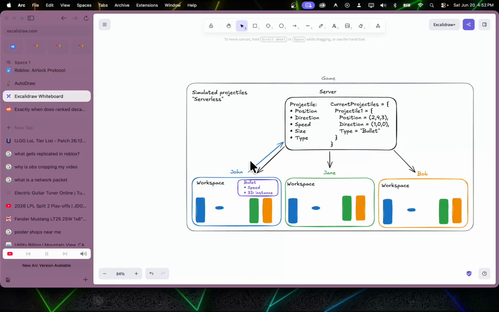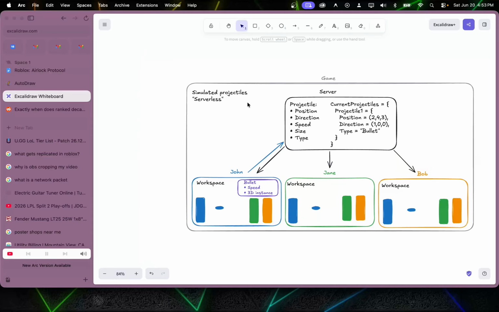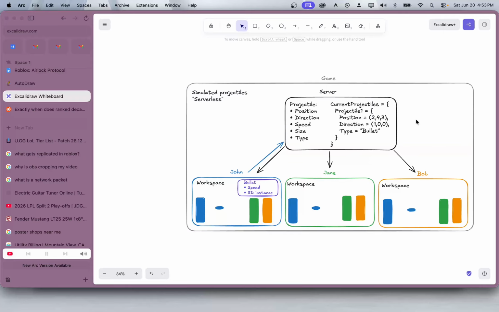Only for the bullet's creation, and we didn't have to make any network calls to update the position of the bullet. That is the advantage of using this approach, and that's why I called it serverless, because the physical bullet does not exist in the server's workspace. It's only these data points.